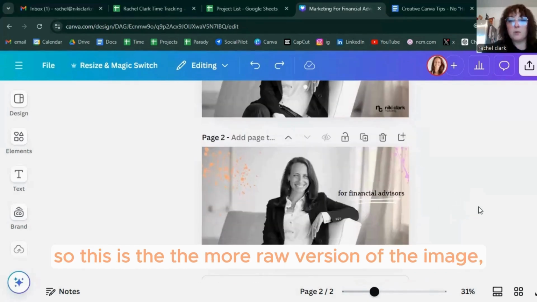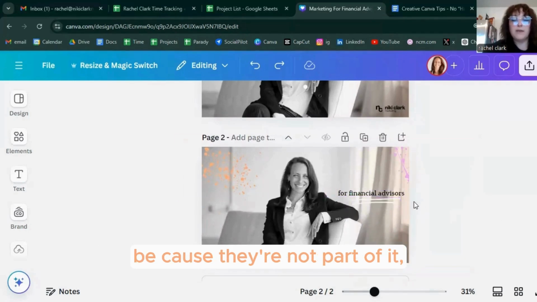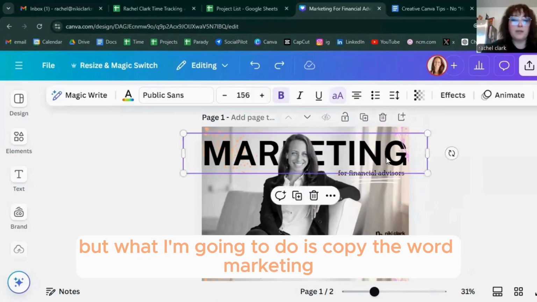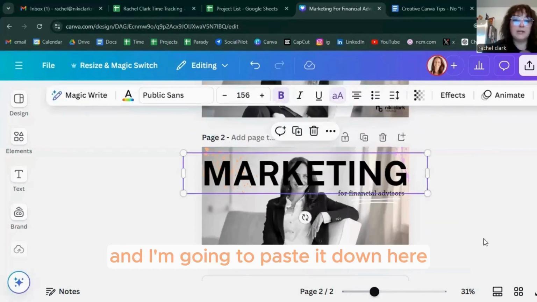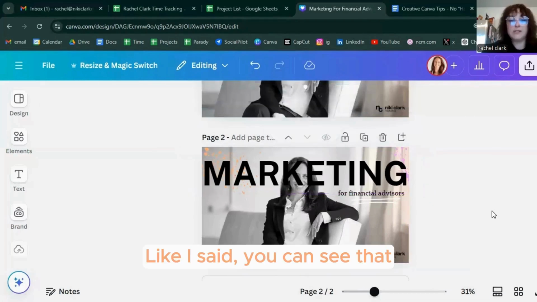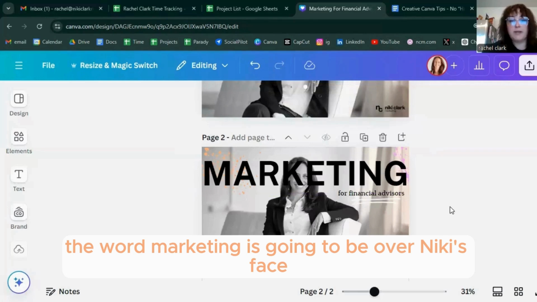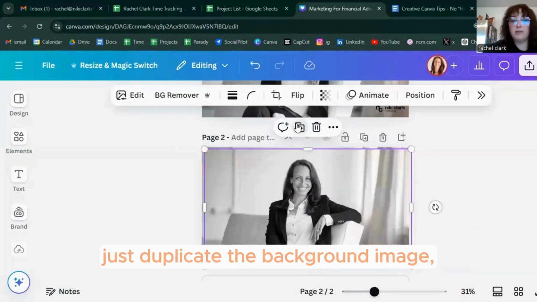So this is the more raw version of the image. I left the other little elements on there because they're not part of it. But what I'm going to do is copy the word marketing and I'm going to paste it down here so it's in the same spot. Like I said, you can see that the word marketing is going to be over Niki's face unless we mask it. So all you want to do, just duplicate the background image.